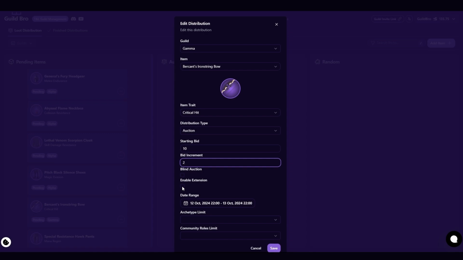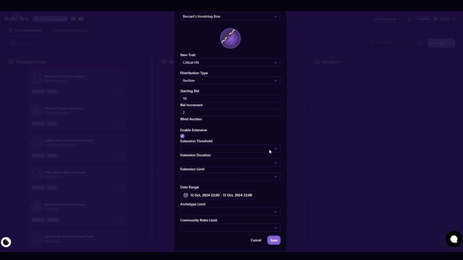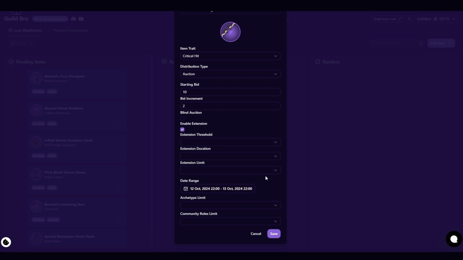Here you can see the auction extension feature. You can choose for how much time before the end of the auction people can extend the auction again. For example, 30 minutes before the end of the auction, people can place another bid. When they place a bid, the auction will be extended for another 30 minutes. You can set it up to a maximum of 5, 3, or an unlimited amount of extensions. It's all up to you.